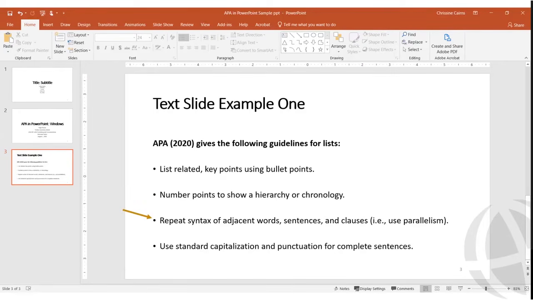Another key feature of listing in APA is to use parallelism, which means to repeat the syntactical structures of adjacent words, sentences, and clauses. For example, each of my points begins with a present tense verb, and each point is also a simple sentence. Parallelism creates uniformity. It unifies the points, making the information more cohesive, logical, and easier to read and understand. When editing your presentation, always check for parallelism and where you can use it to make slide content clearer and more unified.